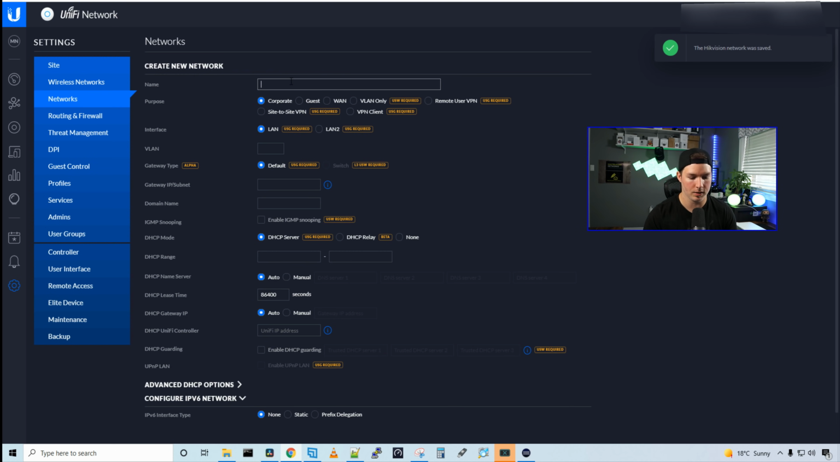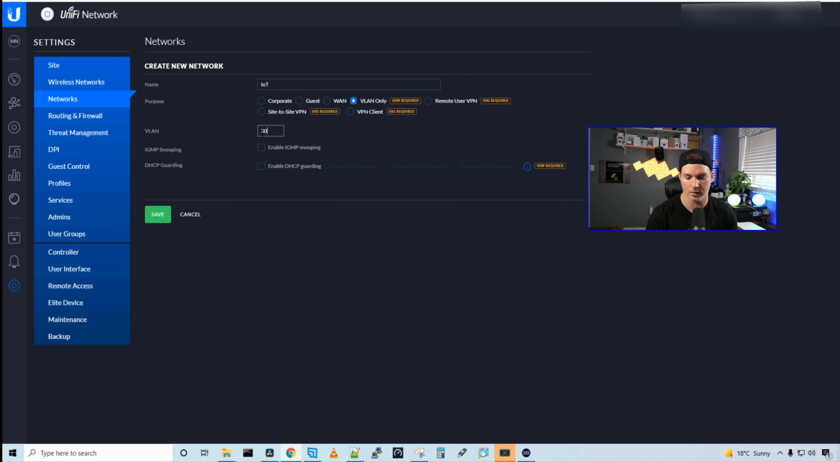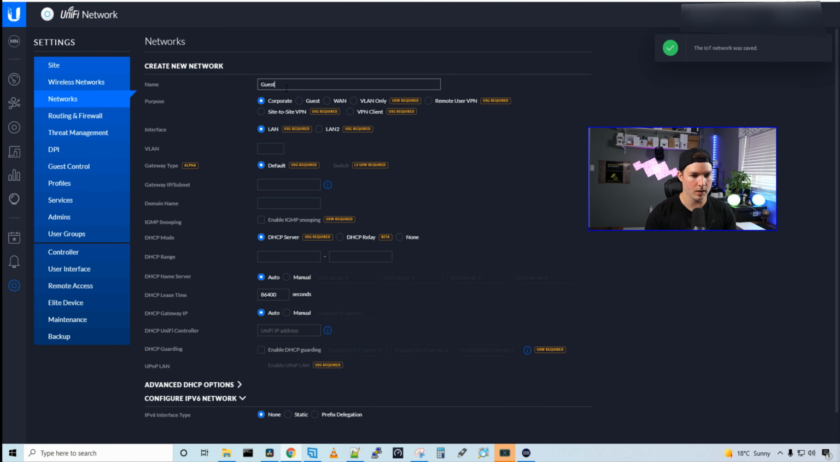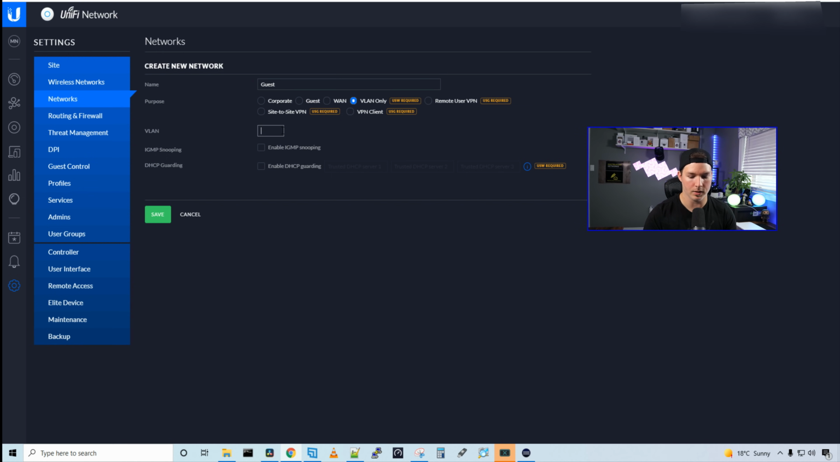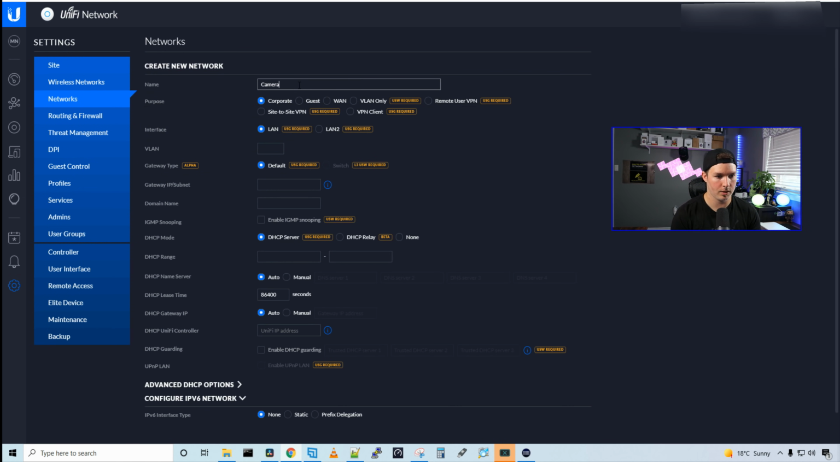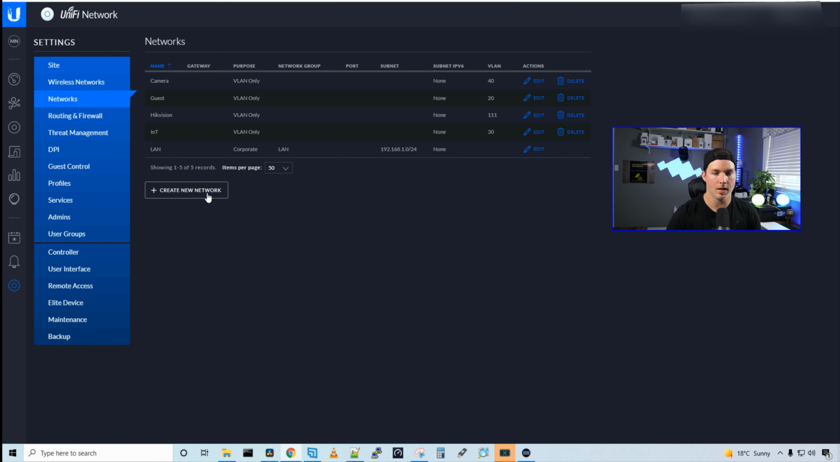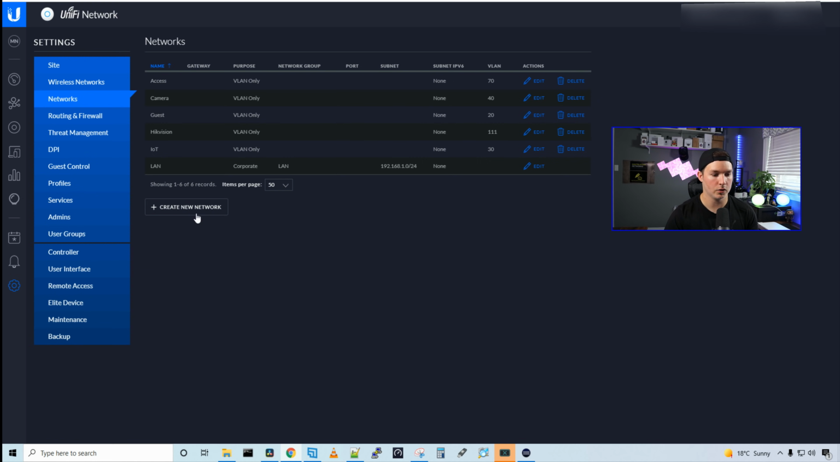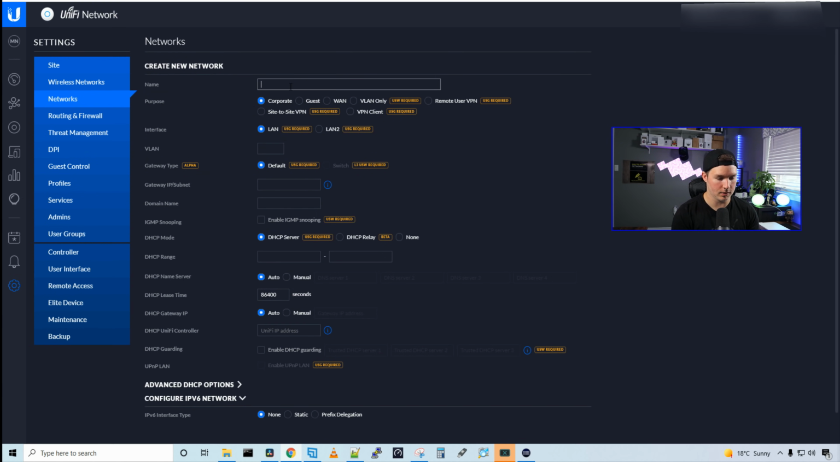So I know what IoT VLAN is. So we'll call it IoT VLAN only, and it will be on VLAN 30. My guest VLAN is 20, so we'll click on VLAN only and then put it to VLAN 20. We need to configure my camera network, so we'll call it camera, VLAN 40. And now we need to do access, which is VLAN 70. And the last one is called queen, and then we'll put that on VLAN 60.